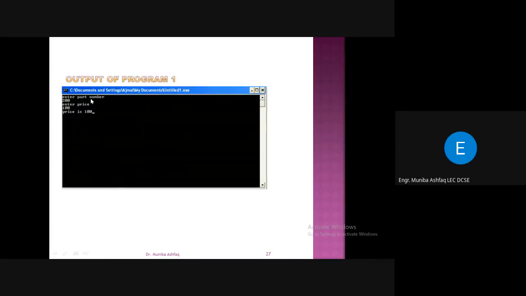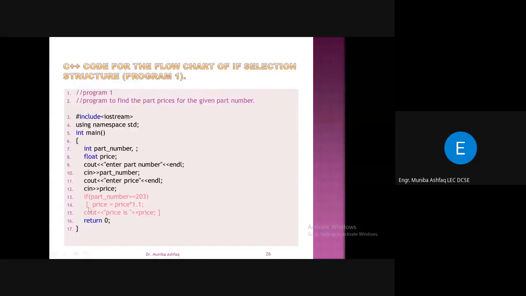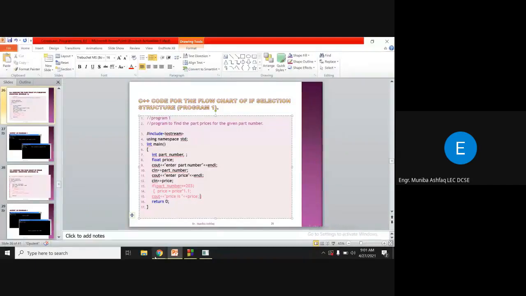So here entered part number is 200. No, sorry, it was correct, right? This is the correct program. Enter part number will be printed, and then he entered the part number. Then you have enter price. Price will be entered. If the condition is true, you have a change in the price, and then price will be printed. But if the condition is false, this will not be executed, so whatever the price is will be printed on the screen, right?